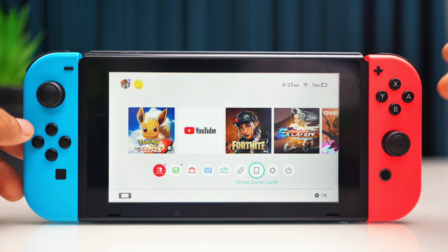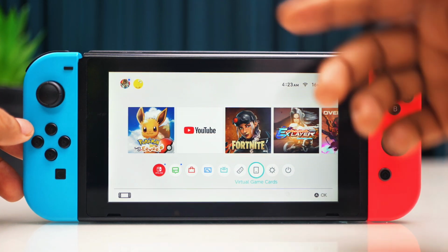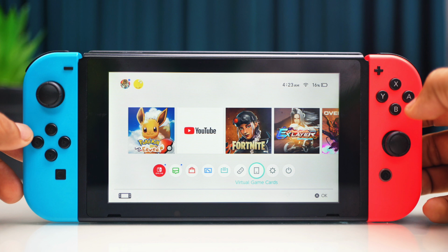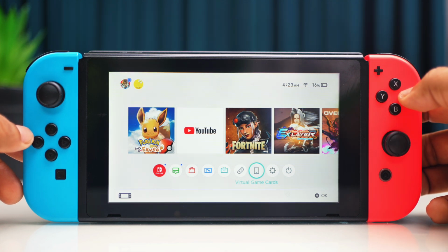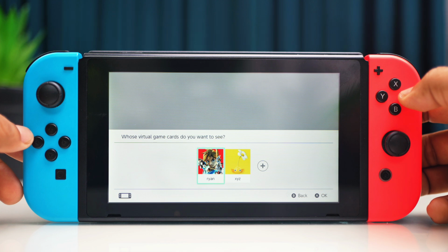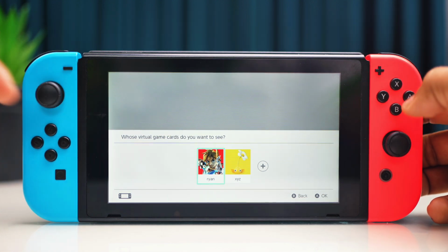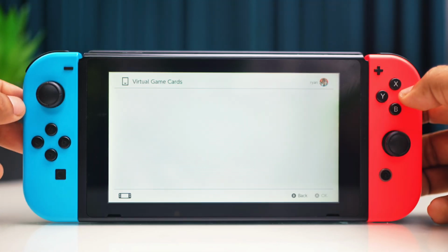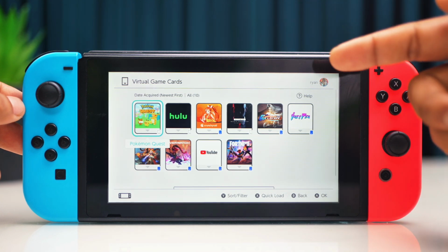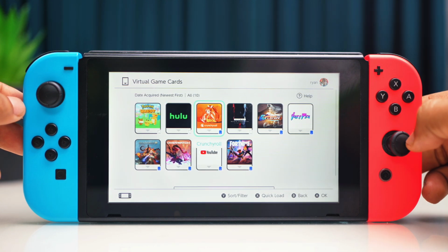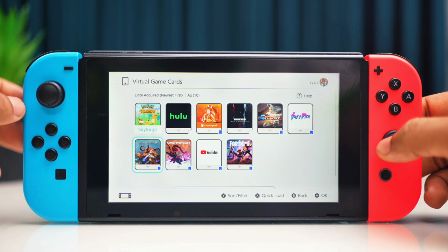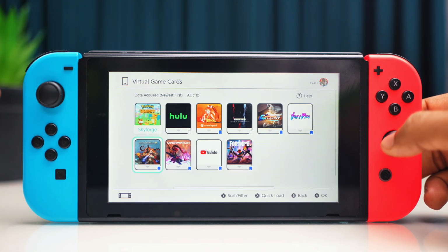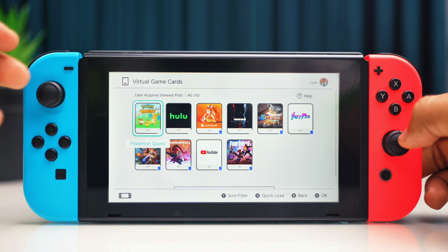full Nintendo Switch game. To use it, turn on your Switch and go to the virtual game cards option here. Open it up. Now select your user profile. Here you will find all your available virtual game cards. These cards show up when you purchase games from Nintendo eShop or if you get gifts from someone to your account. That topic will be covered on another video. For this, let's discover the usage of virtual game cards.